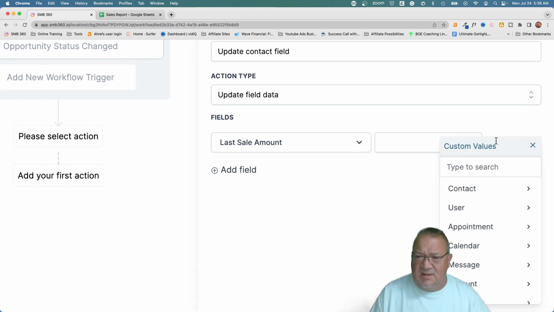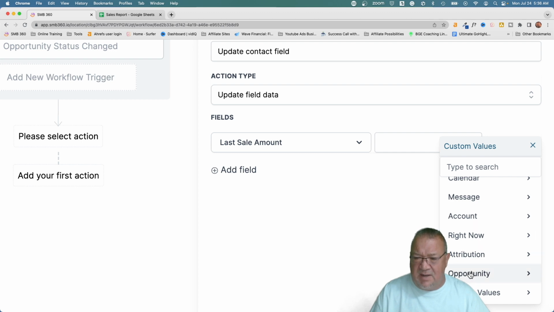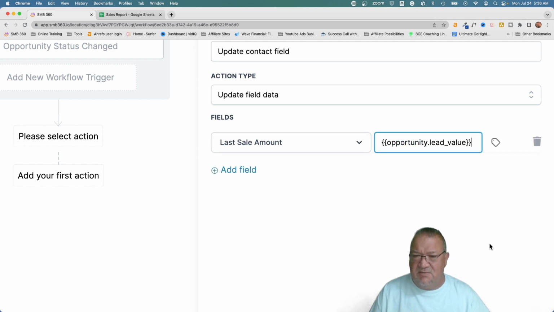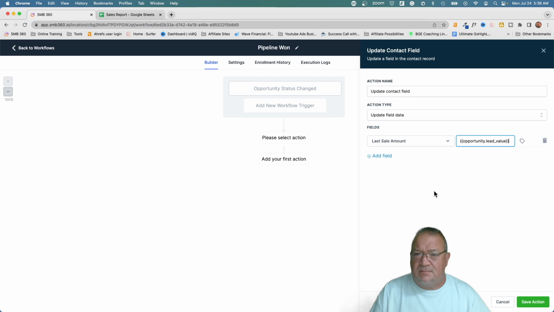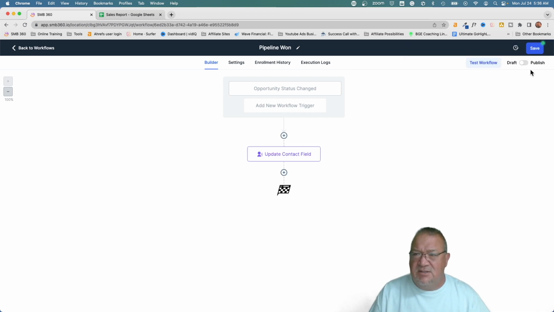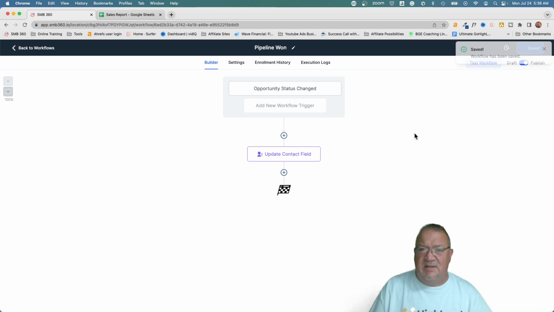So if we click on this, remember what we said, we're going to update the last sales amount to be the opportunity lead value. So we're going to scroll down here to opportunity, and then we're going to just replace it with lead value. Once we do that, we're going to click on save action. And we're going to publish this and click save.